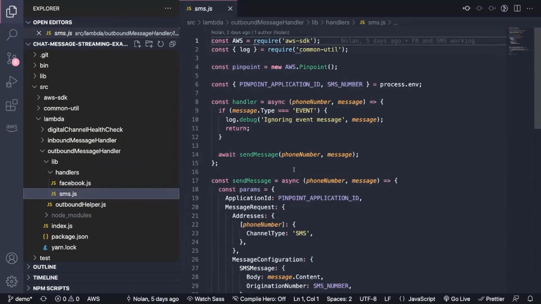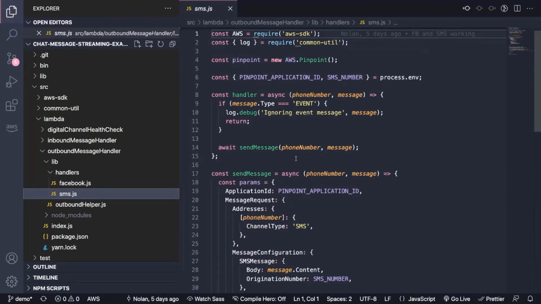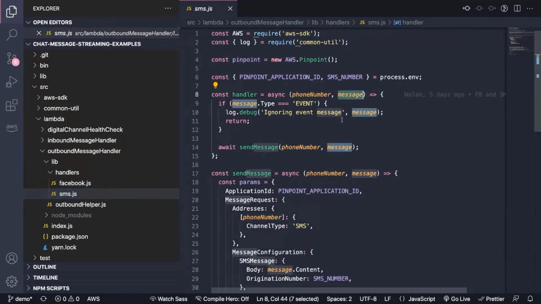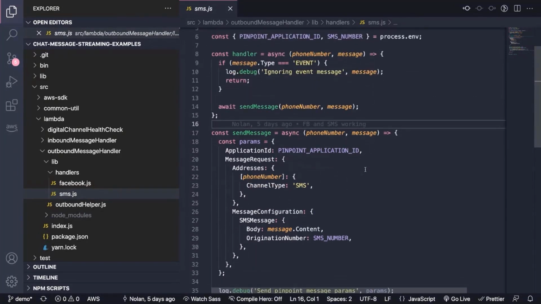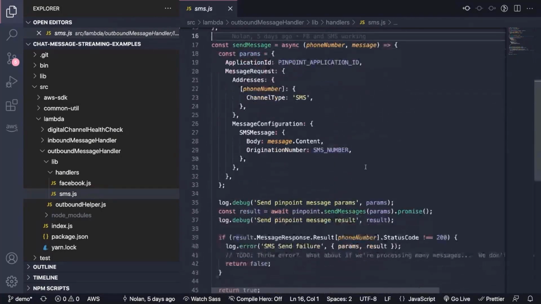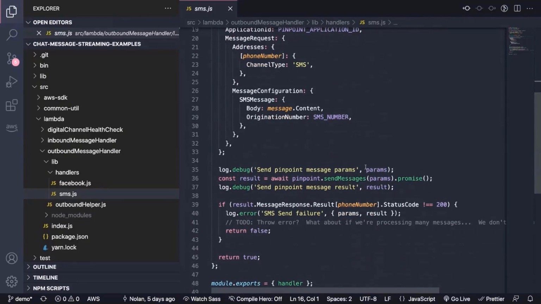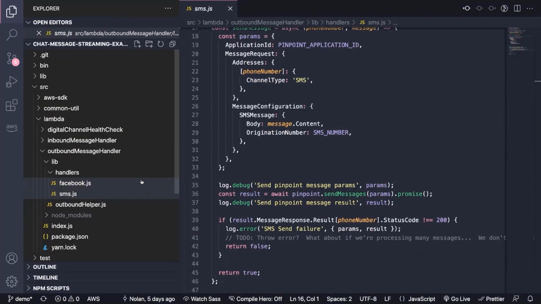And these channel handlers are actually going to be used to send the message. So if we take a look at our SMS, this is simply getting a phone number and the message from our index and sending our message via our Pinpoint API. So we're using the AWS SDK to communicate with our AWS Pinpoint service and send that message to the expected recipient. Similarly with Facebook, instead of using our Pinpoint service, we would just be calling the Facebook APIs directly and coordinating that API conversation within the Facebook channel handler.